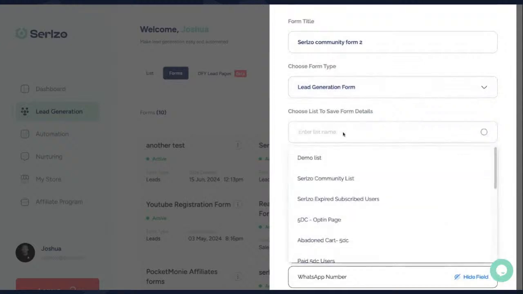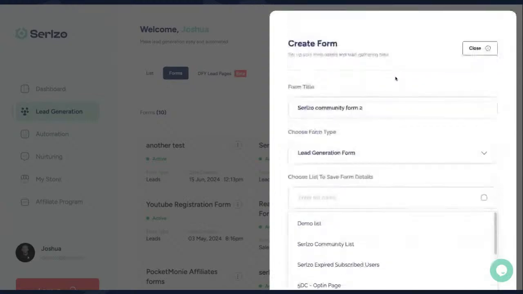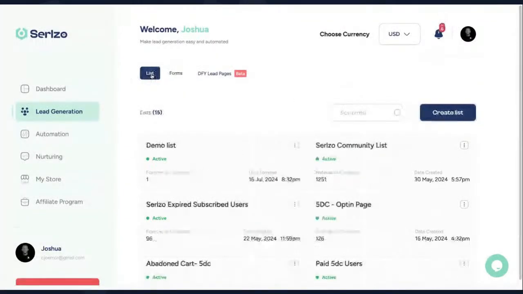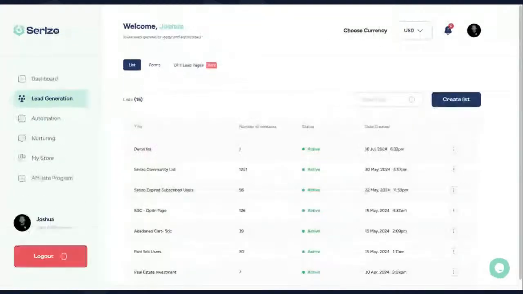So I'm going to select a list. Of course, you must have also created your list. And because I don't have a new list, I'm going to go back first of all to show you how to create a list. So first things first, that's why you can notice we arranged this thing sequentially. First thing you have to do for you to create your lead page is very simple.